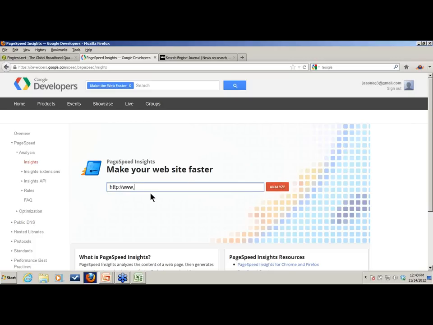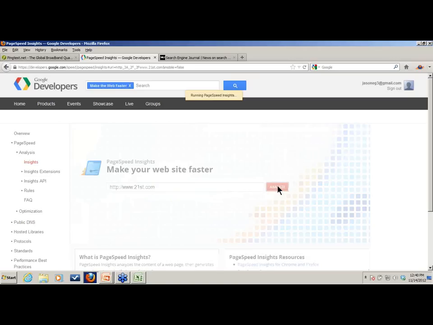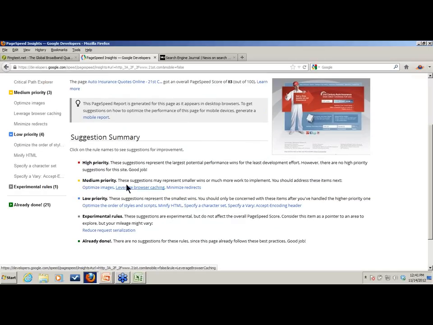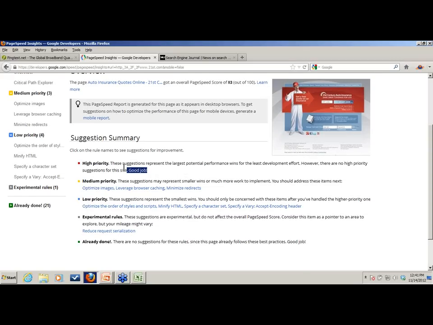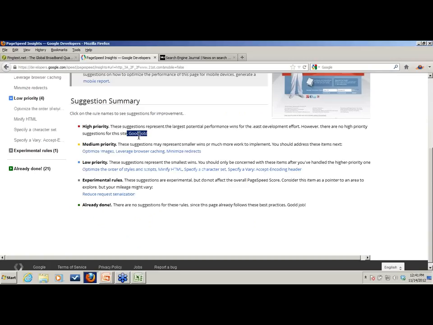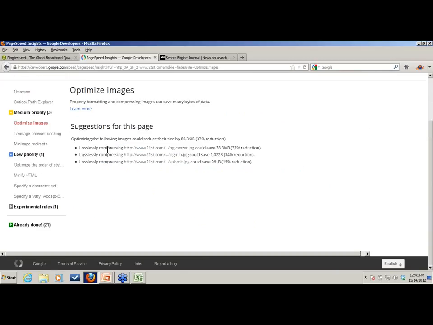We'll just put in 21st.com so we have something to look at. This tool actually does give you suggestions. You put your website in here and it gives you suggestions. There are other tools in the class and in the workbook, but this is the Google tool, so I'm obviously more interested in it. They actually give you priority. For 21st, as well as for ours, there are no high priority suggestions. There's medium priority, and you can click on that and they will tell you some ideas.